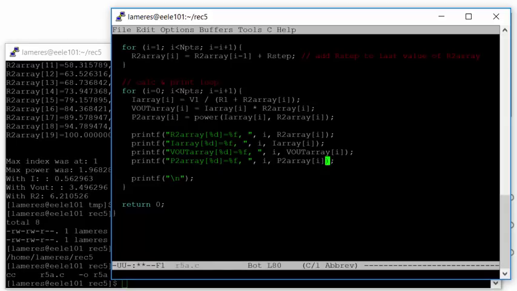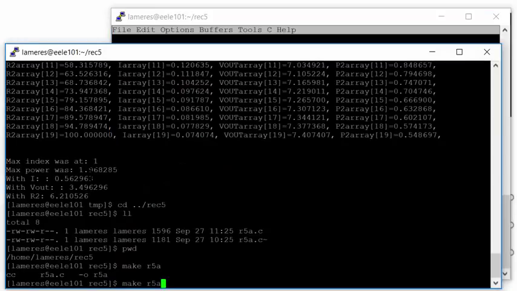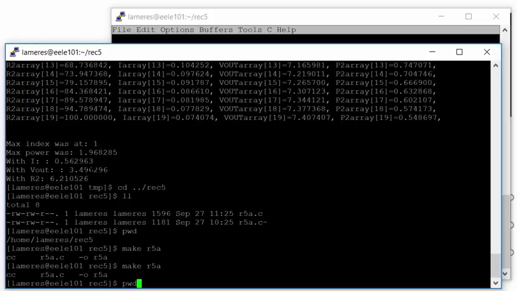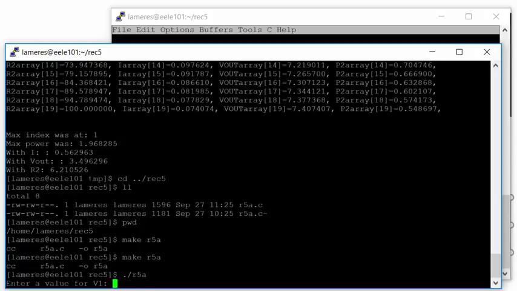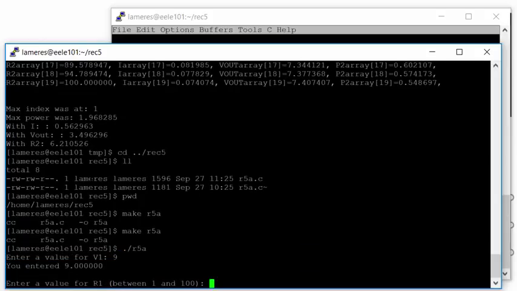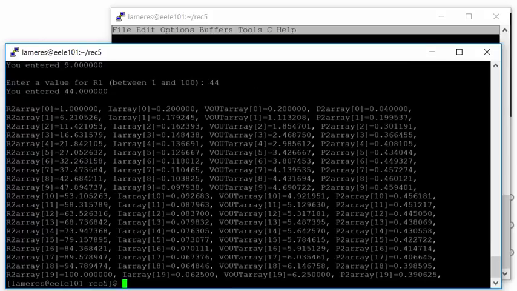I've just now used my function. So let's Control S, Control X, Control S. Let's come back over here. We'll make it up and let's run it. Okay, so let's run R5A. Boom. V. Let's give it a 9-volt battery. And let's give it a 44 ohmer. Check it out. Our R2 array is populated as it was.